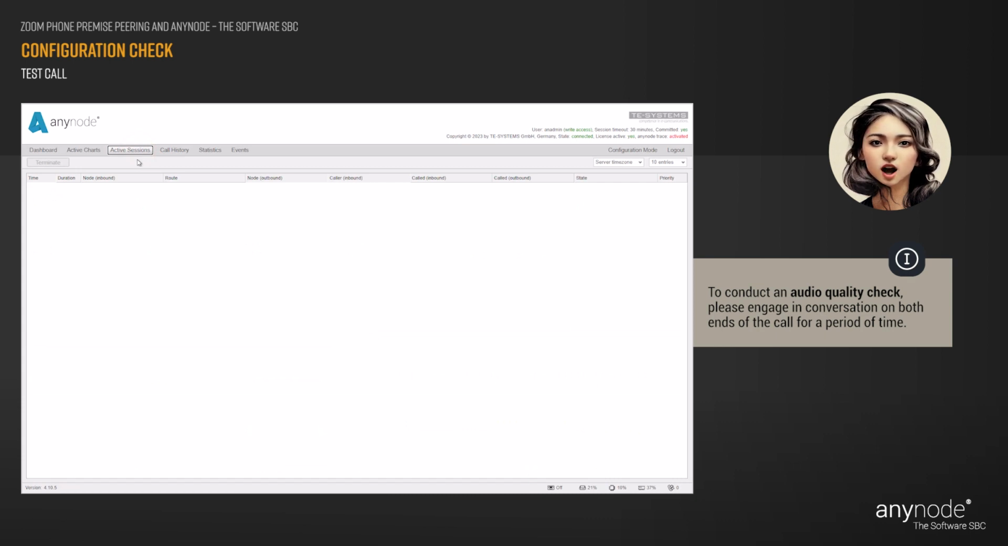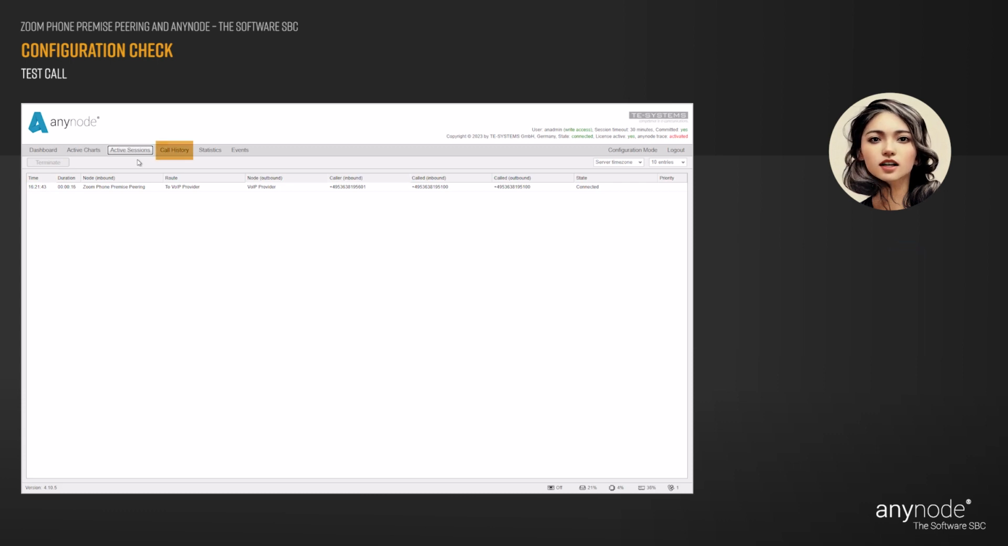Recently disconnected calls are also visible for 5 seconds, allowing immediate visibility of rejected or terminated calls. In this example, we will make a call from the Zoom client to the provider and confirm the proper usage of the route. Additionally, you can view all past calls in the call history section.